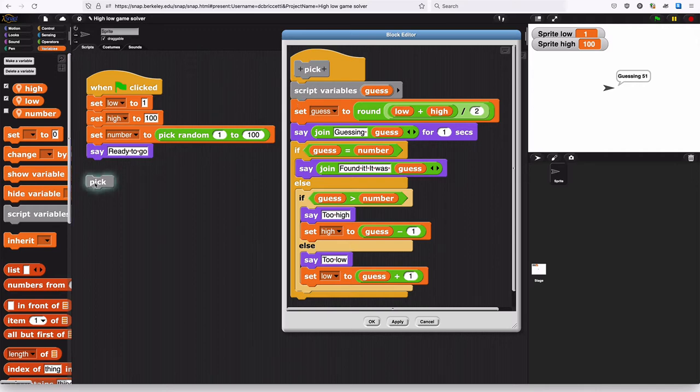let's just watch it for a bit. So it says guessing 51, that was too low, so these numbers have changed now. The range we're now searching is 52 through 100, because 51 was too low. So the answer is higher, 52 through 100. So pick again. Guessing 76, that's too high.